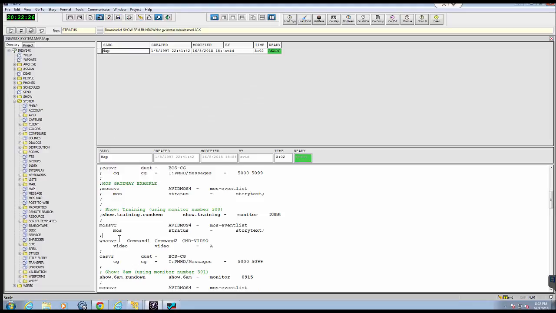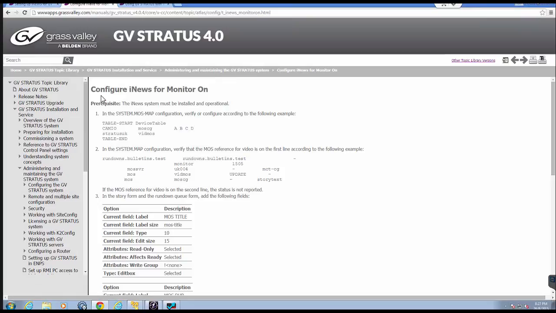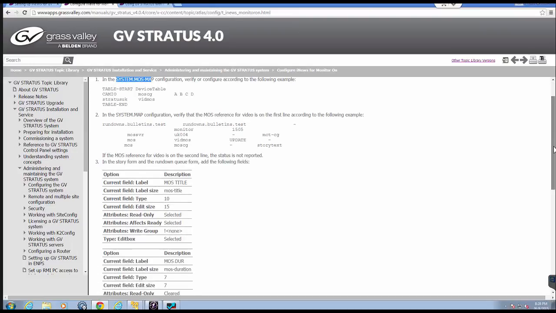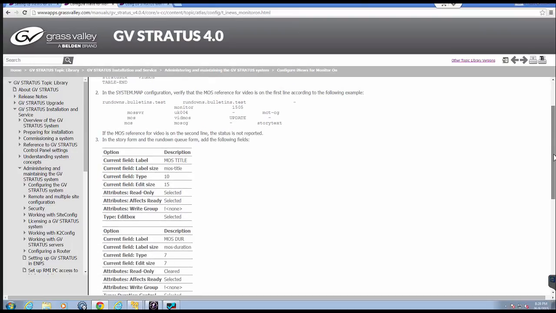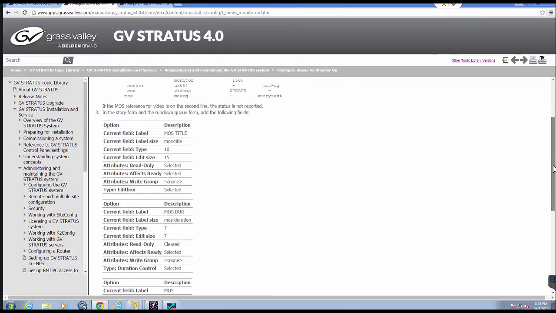Once you've edited your MOS map, your system.map, you now need to add the relevant MOS fields to the story form and the rundown queue form. For that, I would like you to refer again to our topic library, where you will find a topic called Configuring iNews for Monitor On. As well as what we just covered, the system MOS map and the system map, you will find step by step each of the fields that have to be added to the story form and the rundown queue form, and all the parameters that specifically have to be added to each of those fields.